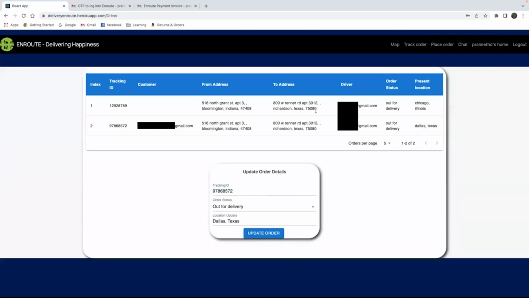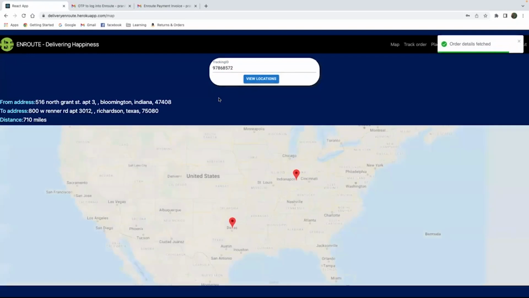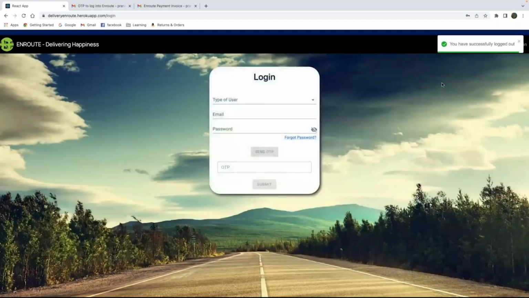and now you will be able to track the order with these details. There is one other view for the driver, where the driver can go to the map and give the tracking ID which he wants to pick up and deliver. Once you add the tracking ID and select the location, you will know from which door number and which exact address you will pick up and where you deliver, and the distance between the two addresses. The driver will be able to use Google Maps to navigate. And let's log out from driver.